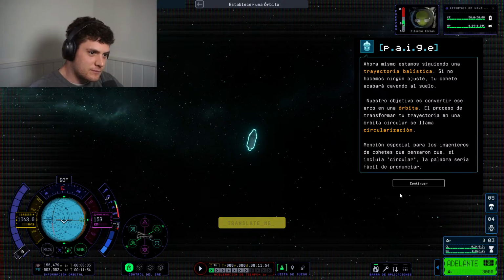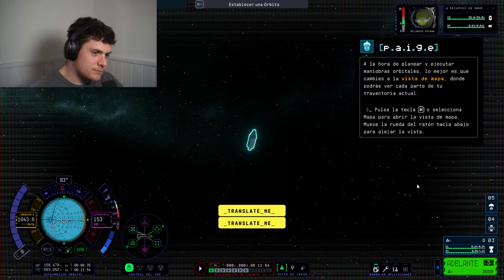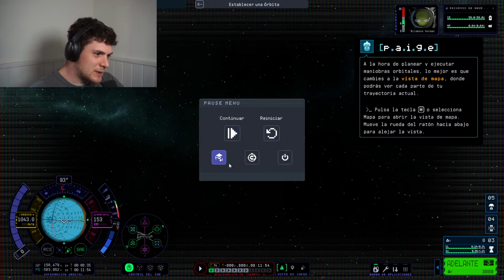Right now, we're on a ballistic trajectory. When planning and executing orbital maneuvers, you'll want to switch to map view, where you can see every part of your current trajectory.